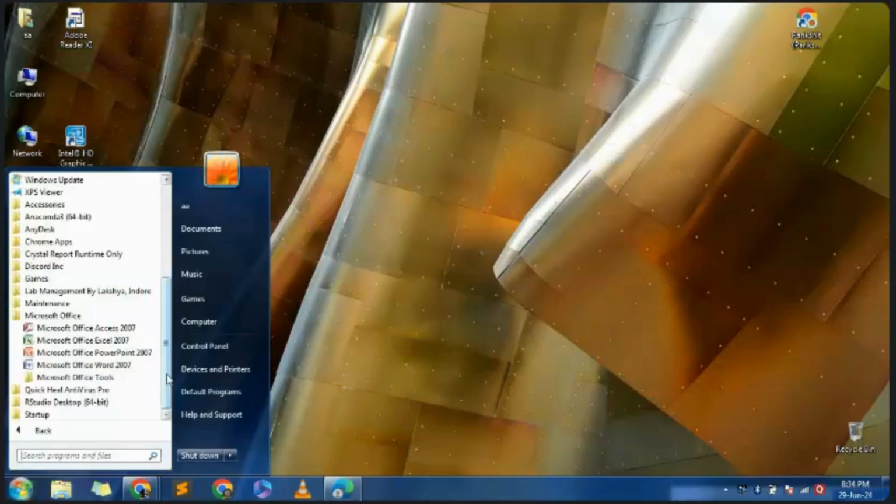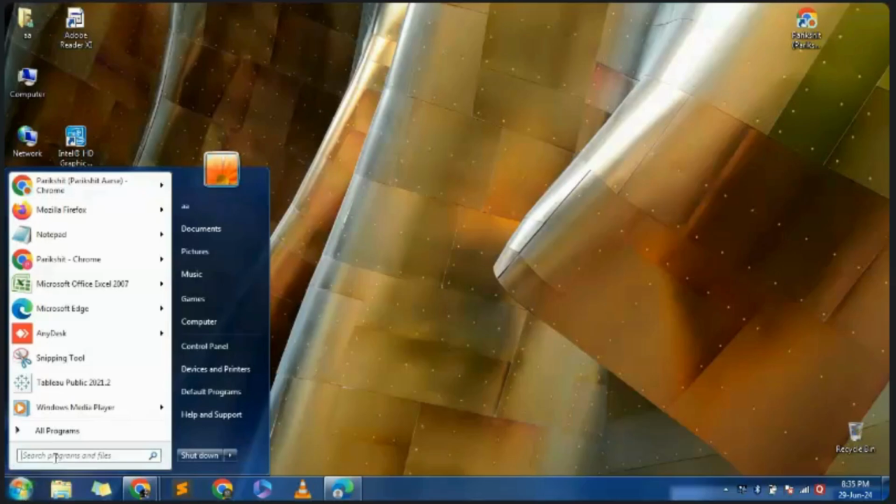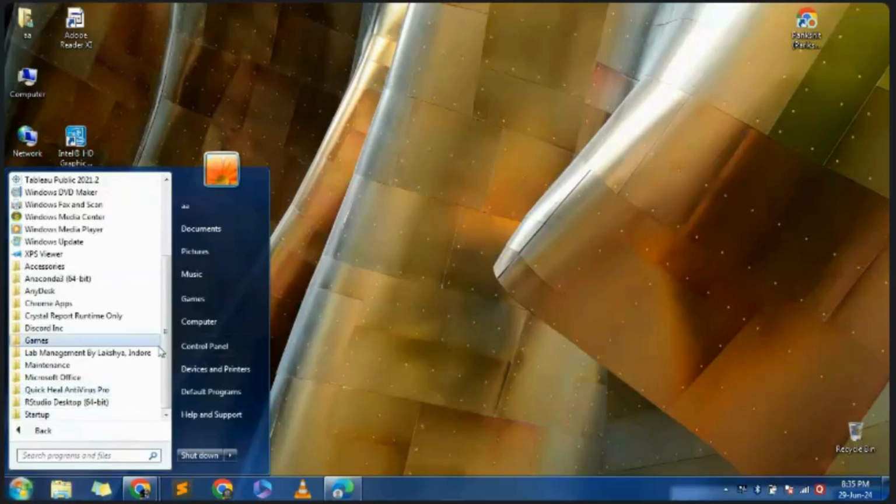Okay, today we will see Microsoft MS Office, including Dynamics 365 and Google Workspace. So this is my desktop and this is my Windows button. If I go here, here is a search bar. Either we can search, but for now we are going to open all programs.